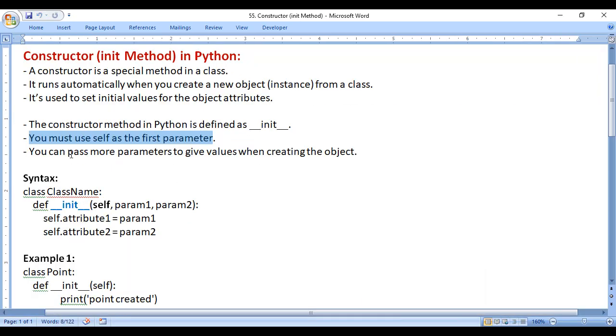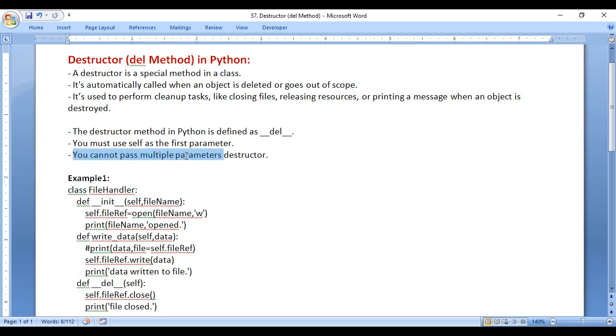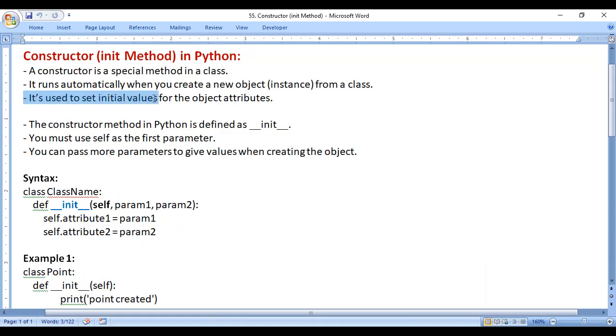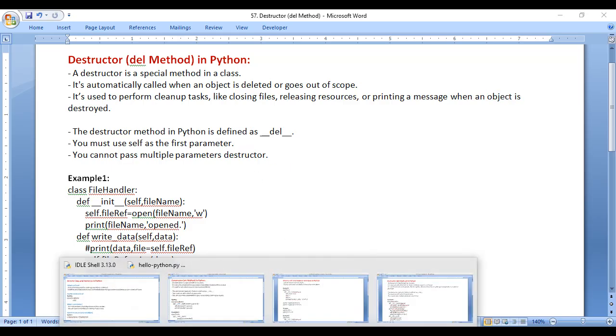To the constructor, you can pass multiple parameters to give values when creating the object, whereas you cannot pass multiple parameters to destructor. Constructor is used to set initial values for object attributes, whereas destructor is used for cleanup tasks like closing files, releasing resources, printing a message when an object is destroyed, etc. I hope you guys have clearly understood the difference between the constructor and destructor in this video.